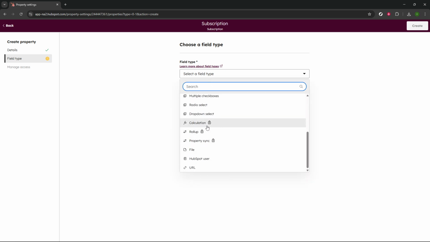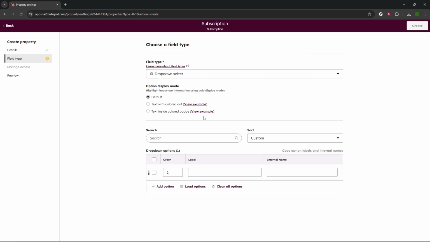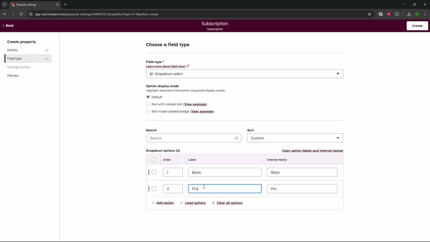Type in your first option, then click Add Option to create the next one. Continue adding options until you've covered all the values your team needs. Keep option names short, distinct, and mutually exclusive so users don't have to guess. If you plan to report on these values, think ahead about the categories you'll need.